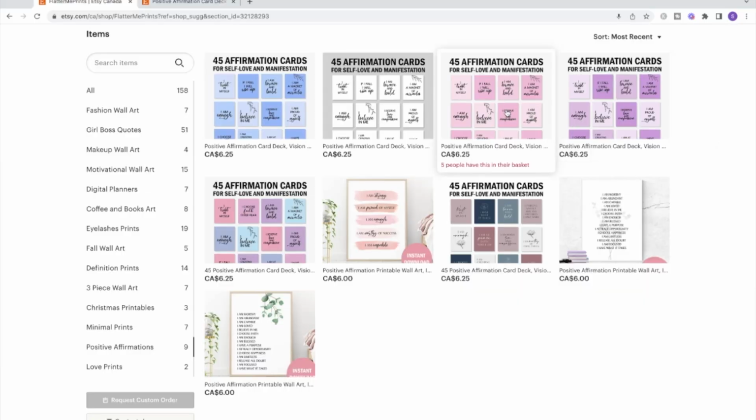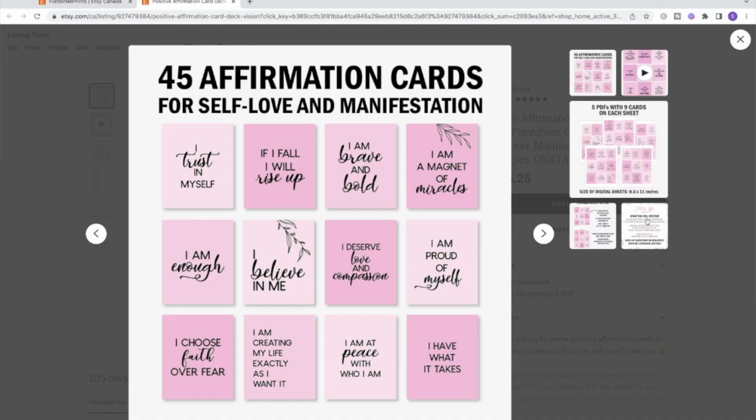I'm also going to break this down into sections, so feel free to grab a pen and paper and start writing these down, and you can use this as a template. So the example I am using here is for my printable positive affirmation cards. I have a few listings for that, and it's doing pretty well, so I'll just use that as an example.